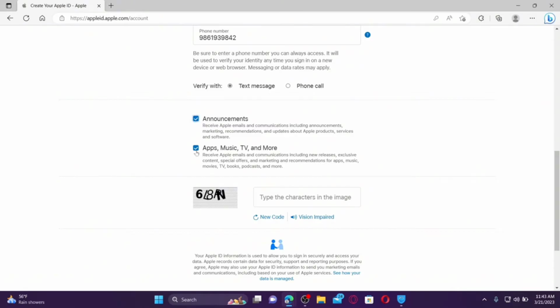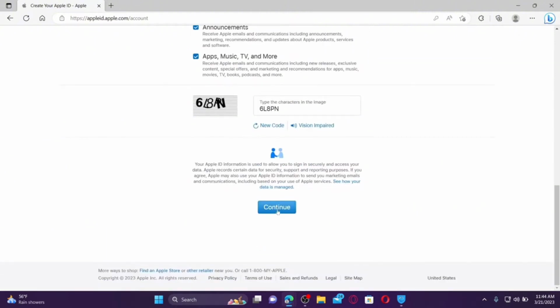Similarly, if you want to receive Apple emails and communications, including new releases, exclusive content, and special offers and more, make sure to check this little box at the bottom as well. If not, leave it unchecked as well and then enter the character that has been displayed at the bottom. Finally, click the Continue button at the bottom in order to create a new account with apple.com.